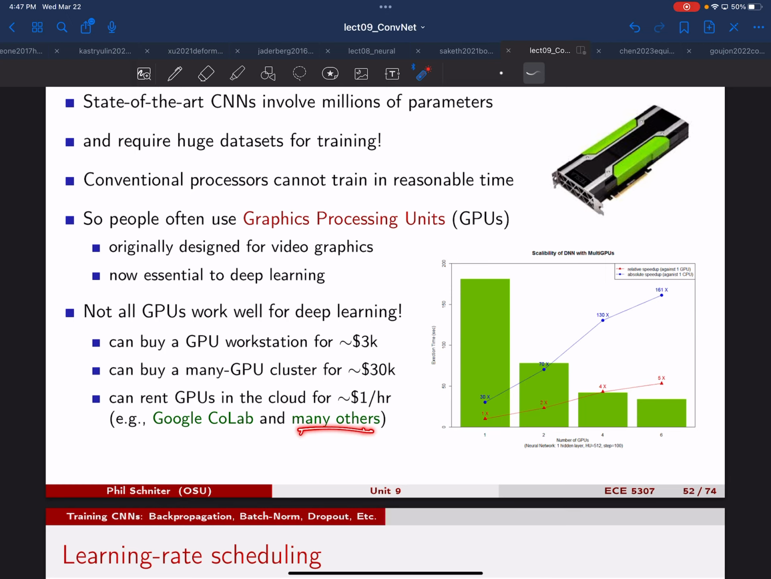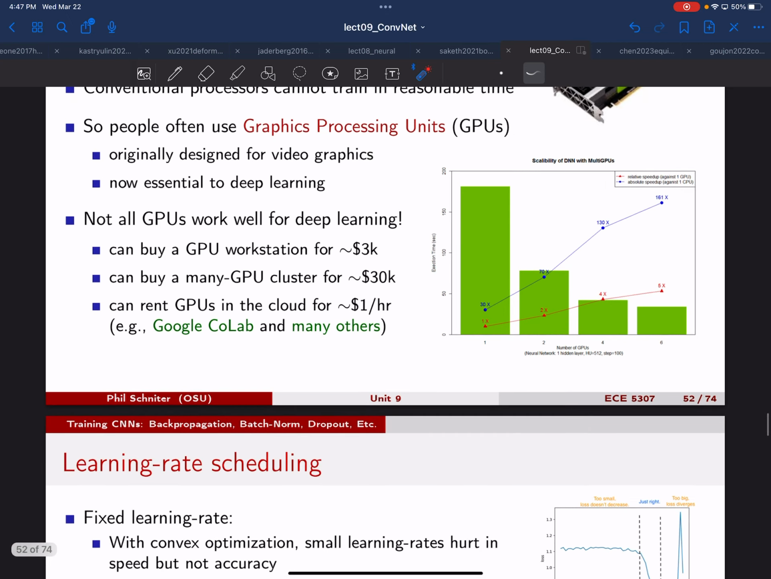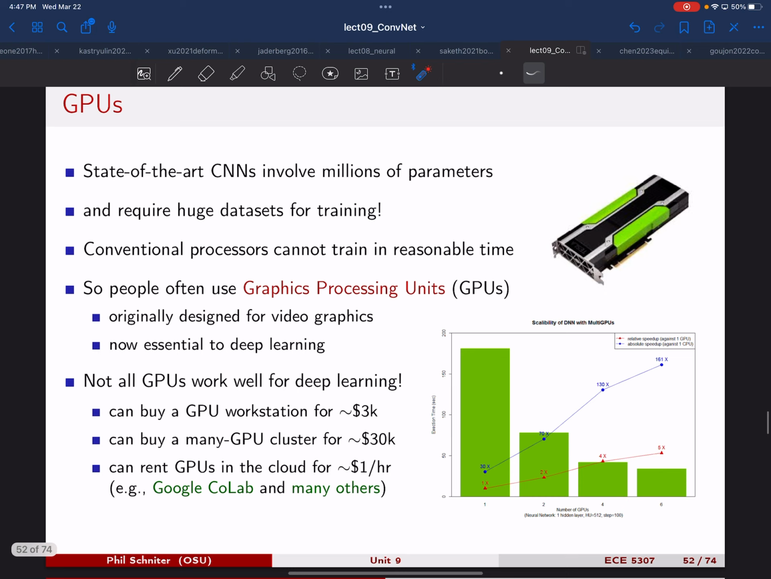If you click on this link, you get a list. For your final projects, I know that some students do like to take advantage of these resources because maybe they get frustrated that their laptops don't run fast enough. They'd like to train more models. Okay. Any questions on GPUs or anything like this? Okay.